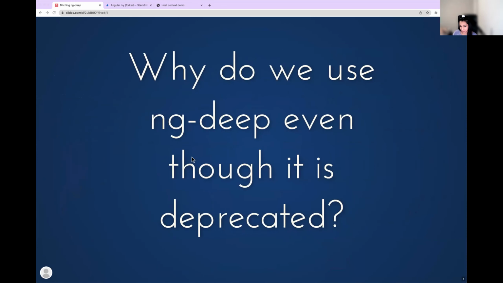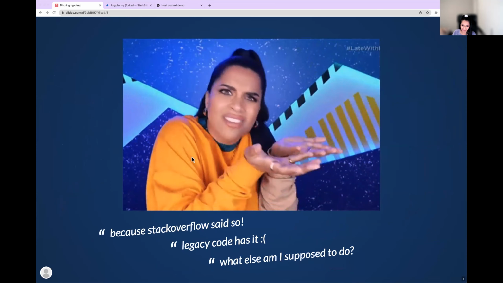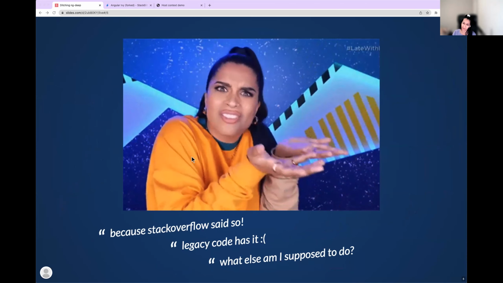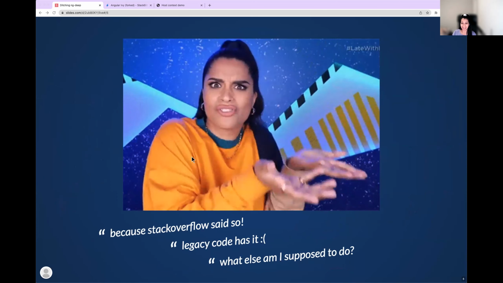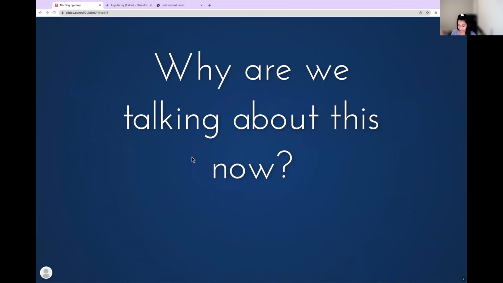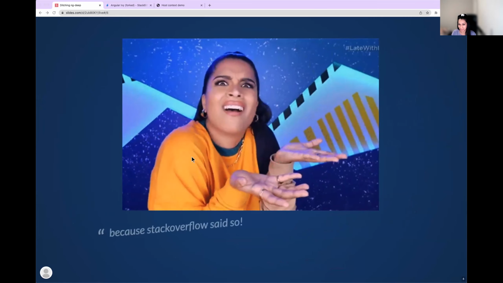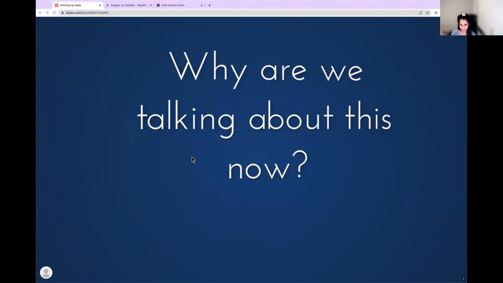So why do people use ngdeep even though it's deprecated? I've been asking a lot of people this, and the most common answer that I get is because Stack Overflow said so, or because it's been there forever. But when people say, what else am I supposed to do? There are ways you can do it, and that's what I'm hoping you all will take away from this. If there are any other reasons apart from these three, I would love to hear it. So if you could drop that in the chat, do let me know about it.